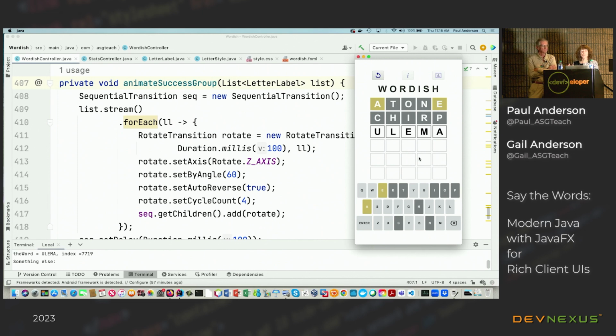So I'm going to hit return, and this is 2 steps. The first one is the reveal. We're going to talk about that next. And then the second one is the success group, and that's what I call the happy dance. The tiles just kind of go like that. That's the reveal, and then one by one, they kind of just go like that.